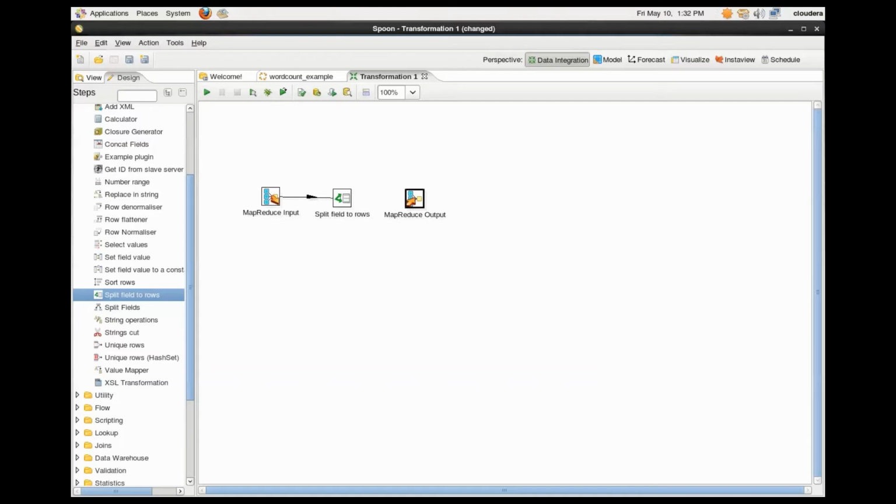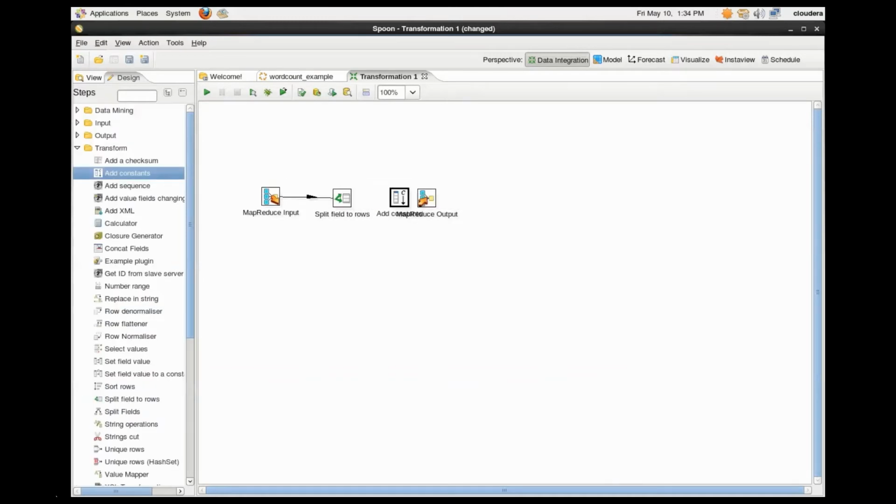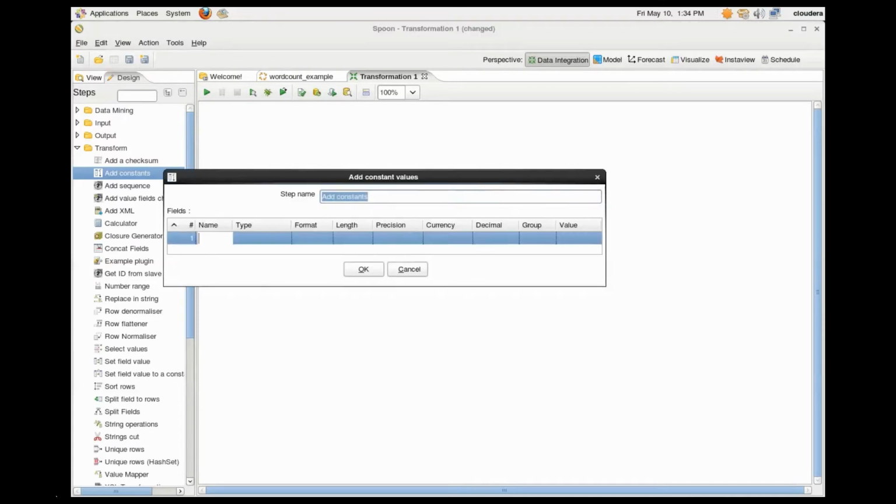This new word field will be used later as our key field for the reducer part of the Pentaho MapReduce job. Next in our transformation flow, we'll want to add a new field containing a value of 1 for each individual word extracted. This field will represent our values during the reducer phase of the Pentaho MapReduce job, used to aggregate the individual instances of the word from our input files. For this, we'll use the add constants step to create a new field called count, with a data type of integer and a constant value of 1.